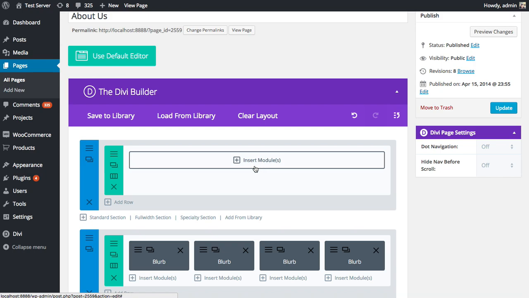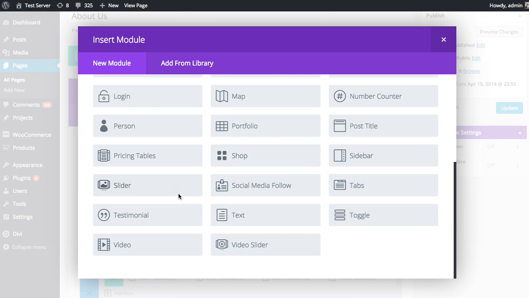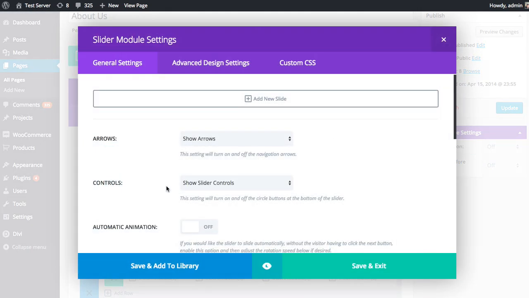And then I'm going to click the Insert Modules button and look for the slider module, which is towards the bottom. And once you click on the slider module, you'll be greeted with the slider module settings. And as with all Divi Builder modules, these settings are broken up into 3 tabs: General Settings, Advanced Design Settings, and Custom CSS. As a general rule of thumb, everything you need to build a really great page with the Divi Builder can be found inside the General Settings tab.